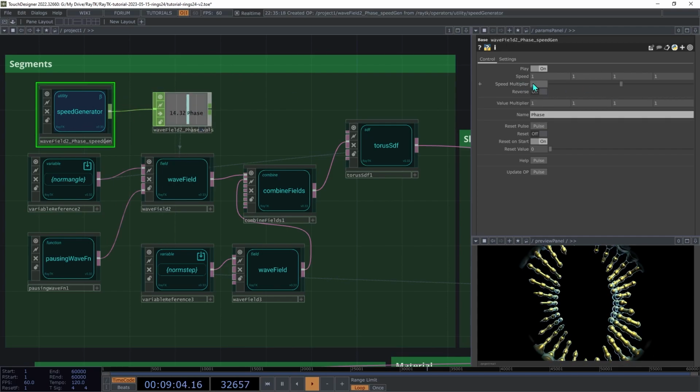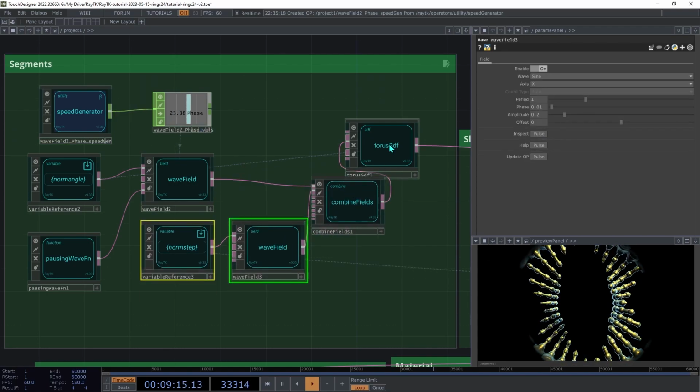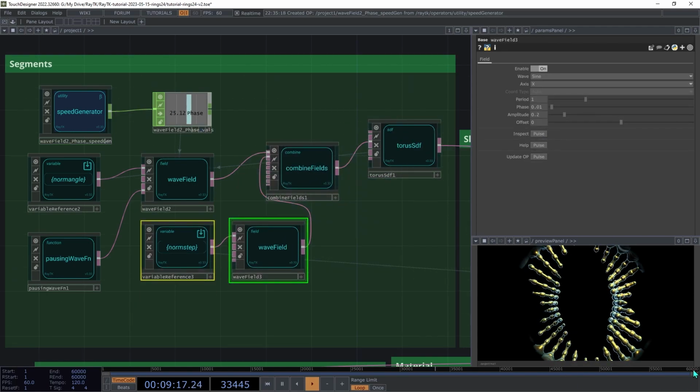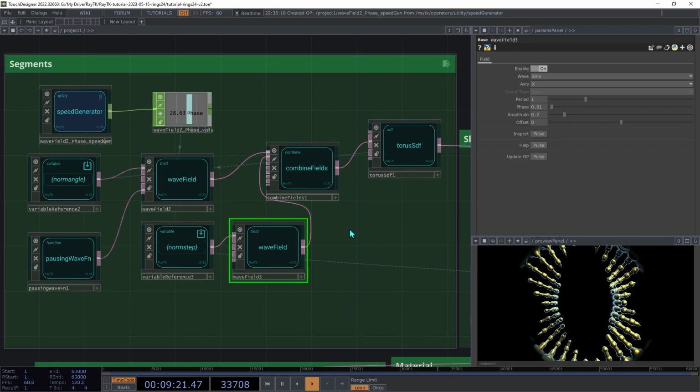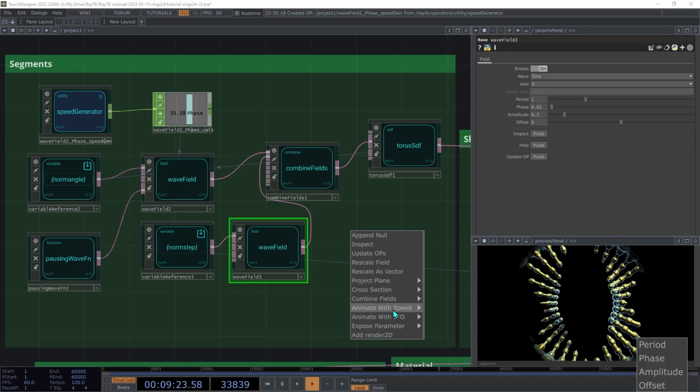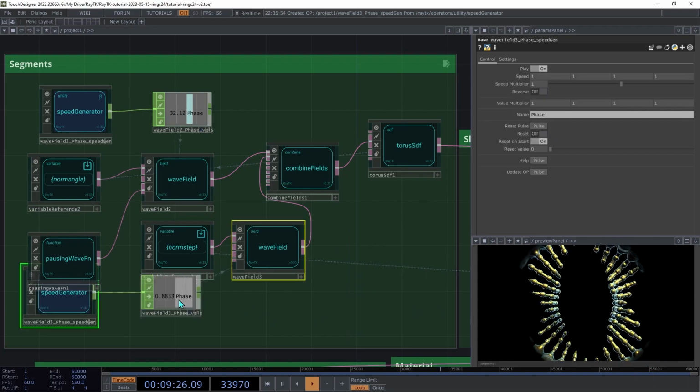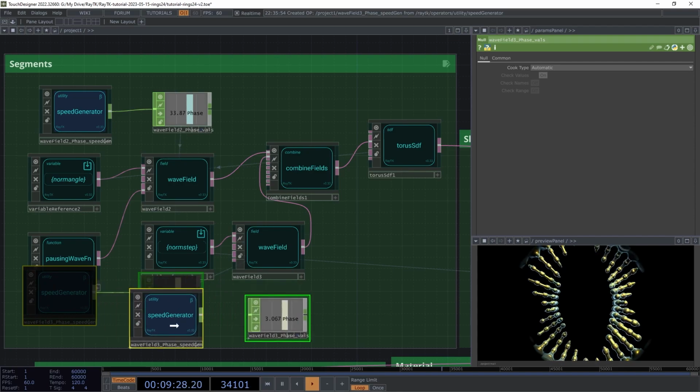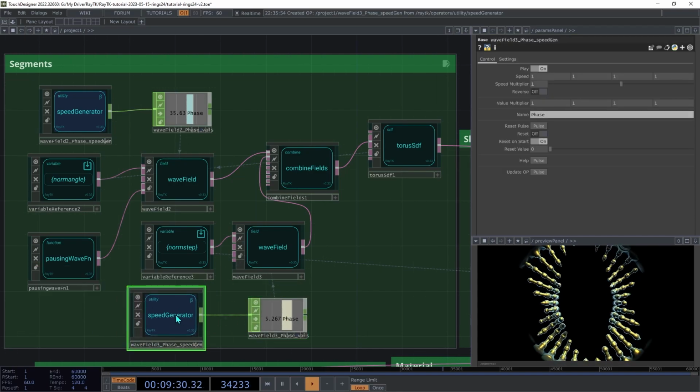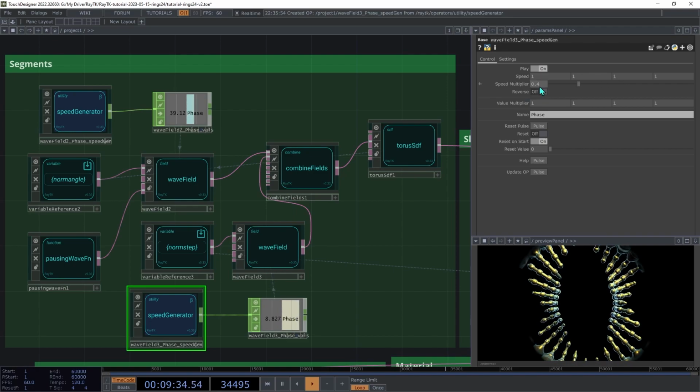Then on the speed generator, drop the speed multiplier down to around 0.8 to slow it down a little bit. Then select the other wave that's producing that thickness variation around the center axis, and we're going to do the same thing. Open the editor tools with Alt-Shift-R, and then under Animate with Speed, choose Phase. For this one, we can drop the speed down to around 0.4.